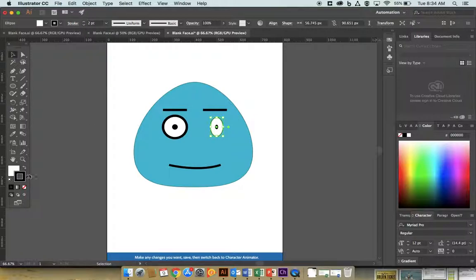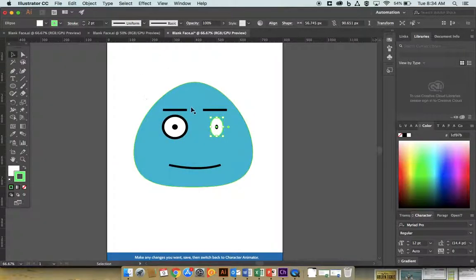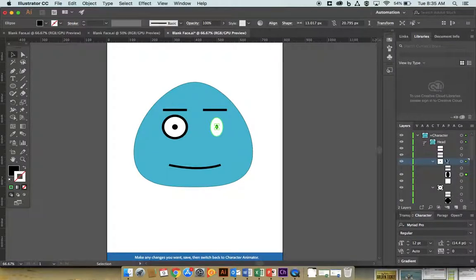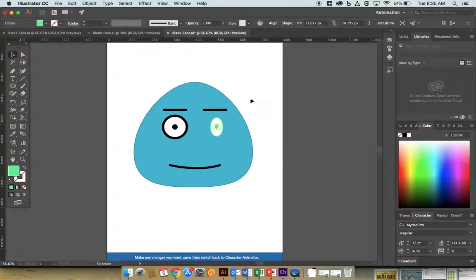Let's try 2. And I really don't like the black, so I'm going to try something lighter. Let's do a green and see how that works. All right, it's okay. I think I want to change my pupil as well. So I'm going to click on my pupil and change that fill color. Find something I like. There we go. So now I've got that little green eye.